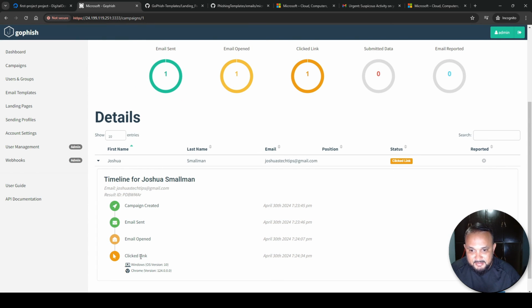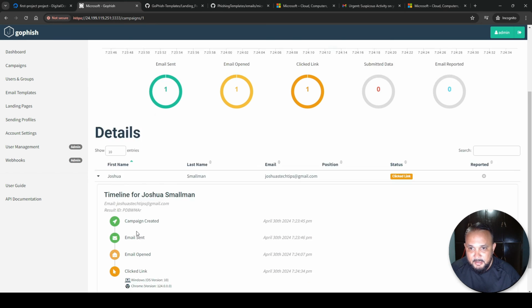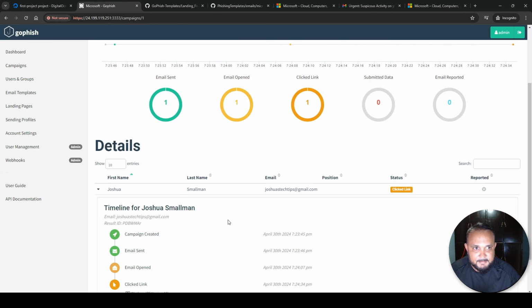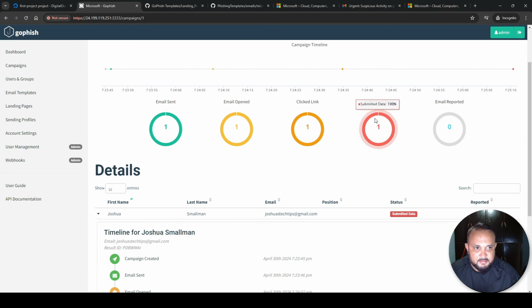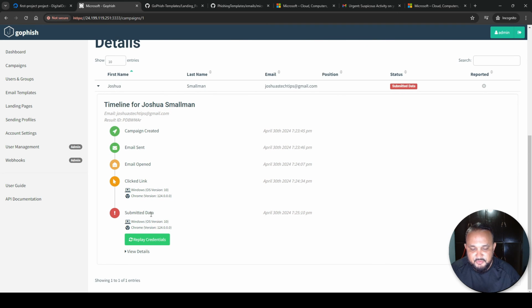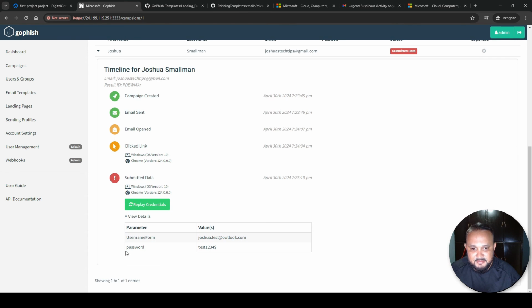the link was clicked, right? And if we refresh that, there's a refresh button somewhere here. Yeah, data was submitted. And if we scroll down, we can see the type of system they used. And if we hit view details, sure enough, here we see the username and password.